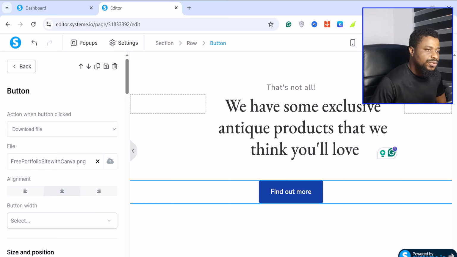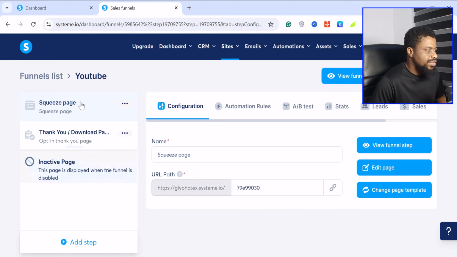So you want to do any editing that you want to do right here, and then you want to click on save. And after saving it, we want to click on exit the page. So now we are done editing both our squeeze page and then our thank you page. So it simply means our funnel is basically ready to go.